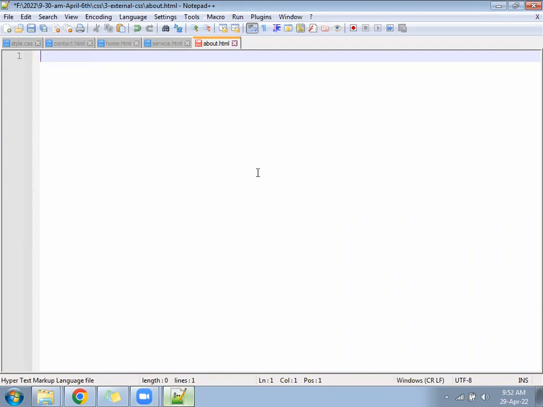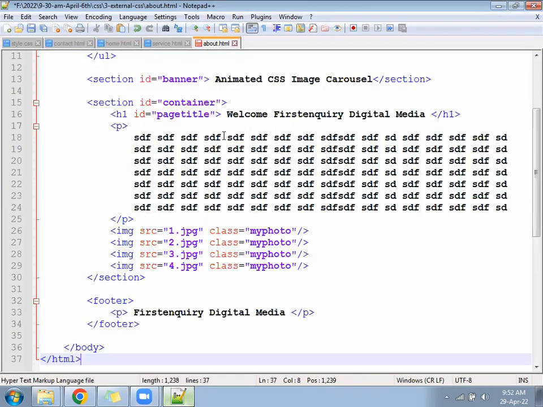From home.html, copy everything and paste into about.html. So home page and about page both will look similar. We have to modify one by one.